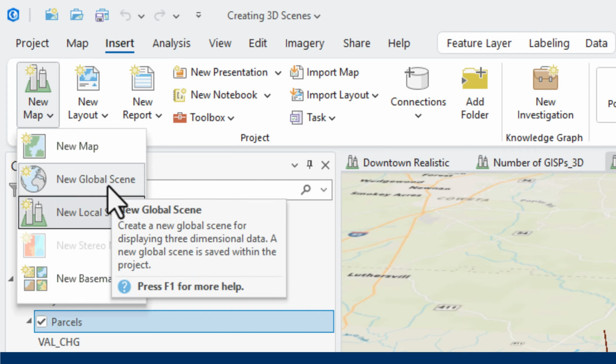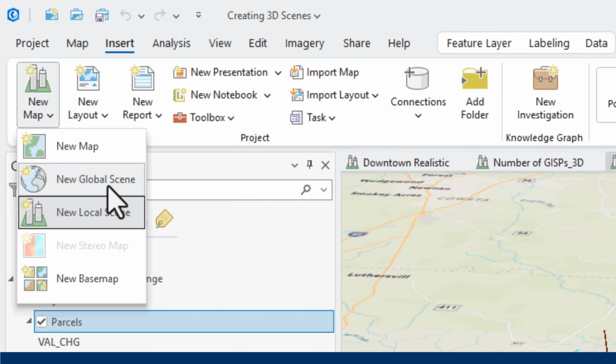You would want to use a global scene in any area where the curvature of the Earth is going to impact how you visualize or display that data. So when you start to hit the state or province level, or multiple states, or a country, or a hemisphere, or larger, in that situation, the curvature of the Earth in a 3D environment is going to impact how that data gets displayed. In that situation, a global scene would be your best choice.